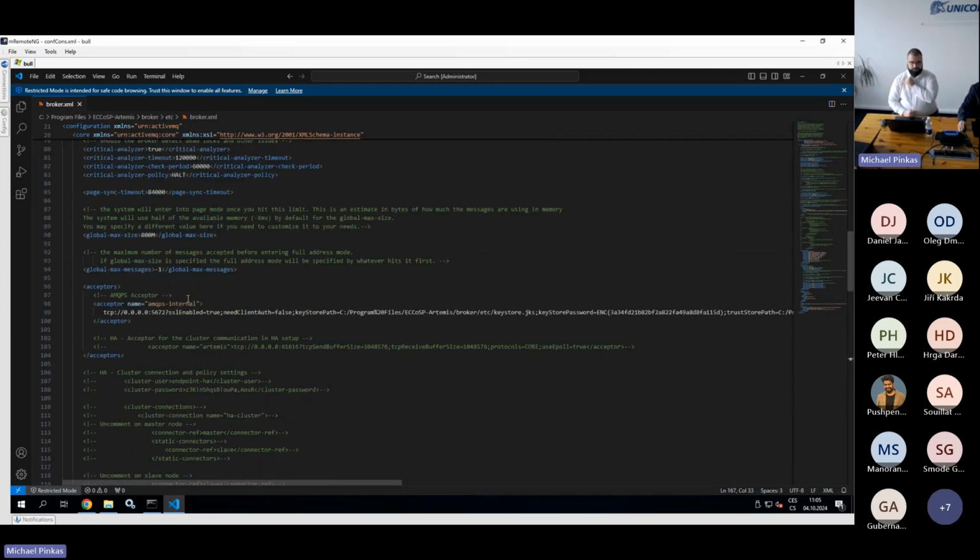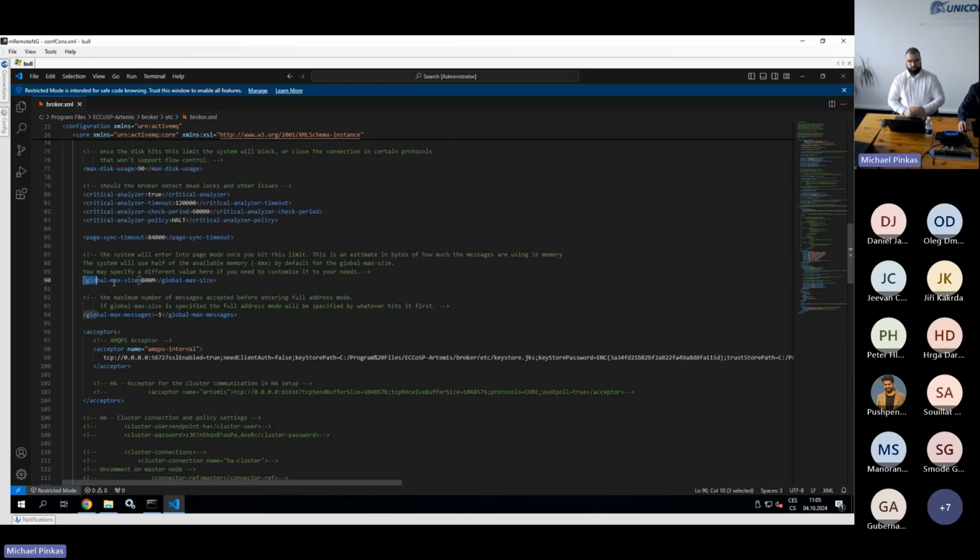Related property, a little higher, we have the global max size. This property tells us the maximum memory that can be used by all of the queues combined. Once this limit is reached, all of the queues will go into the paging mode, even if they have, let's say, just 1 megabyte of messages in the memory, they will go into the paging mode.